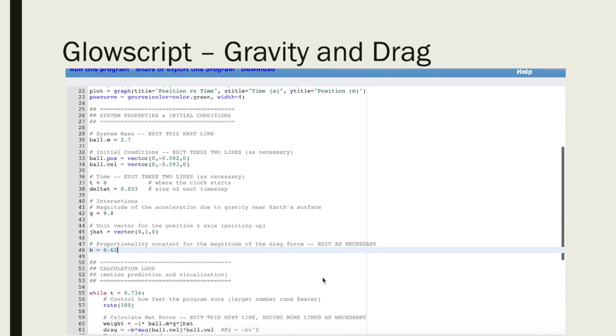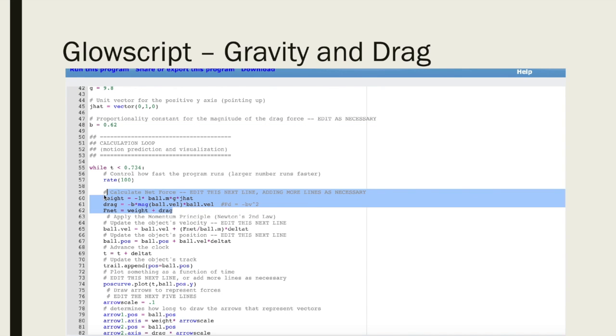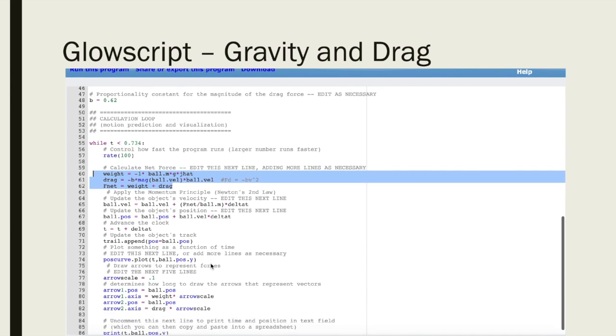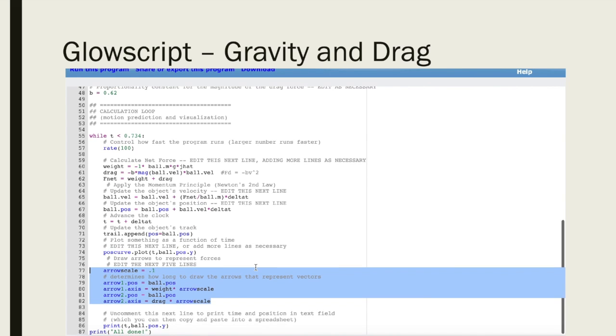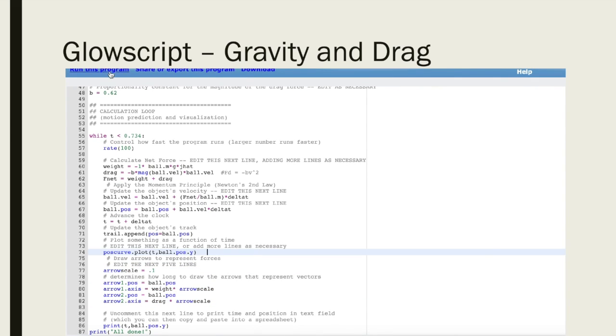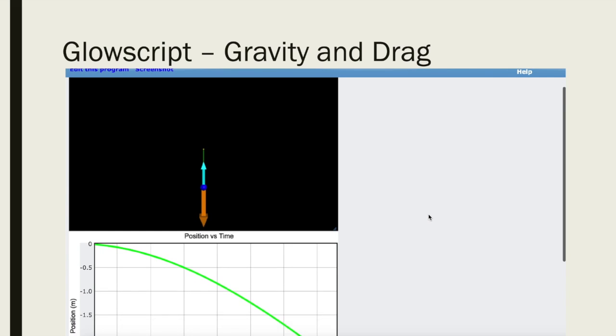I used the same equations to find the F net, but since drag is not 0, it will yield a different result. The last thing I did was to make sure I had arrows showing both gravitational and drag forces on the ball. I ran the program and observed a similar motion of the ball, and now I can compare all three models using Google Sheets.